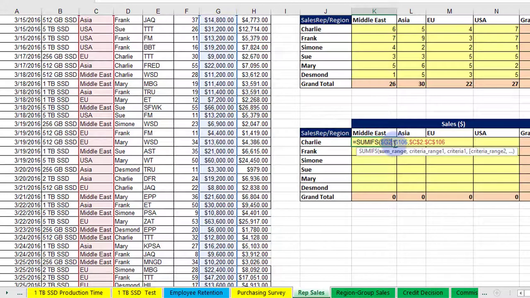You notice if you cycle through your F4, it'll go from no dollar signs to both dollar signs to just the row to just the column to no. So I'm going to go back to lock everything down and then lock the other one down there. Okay, put my comma. And now we want the criteria for the region, and that's going to be in this cell, K16. And remember, here we're going to lock down the row so we can drag it across. So I put my insertion in front of the 15 and hit the single dollar sign to lock that down.